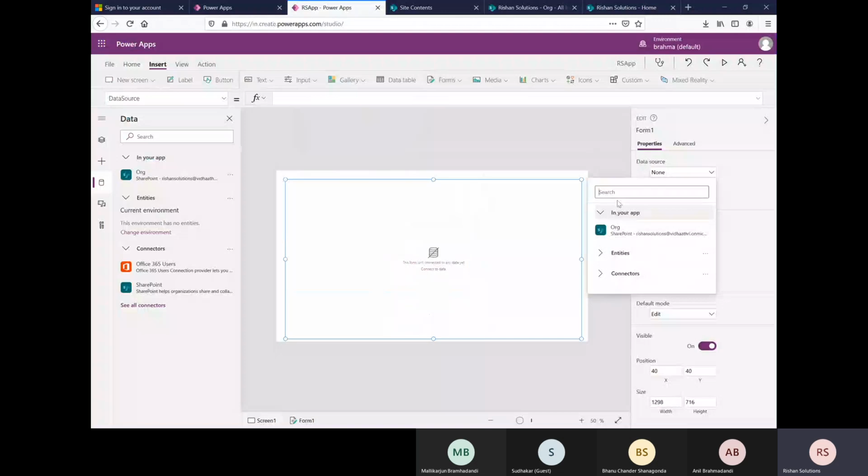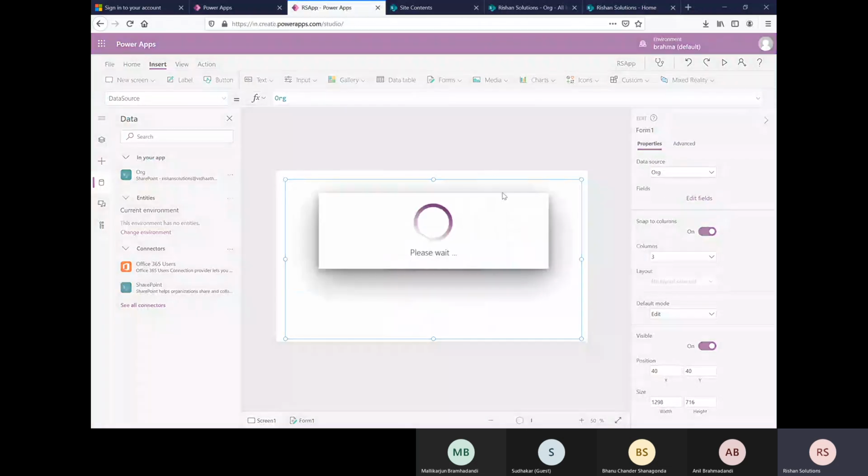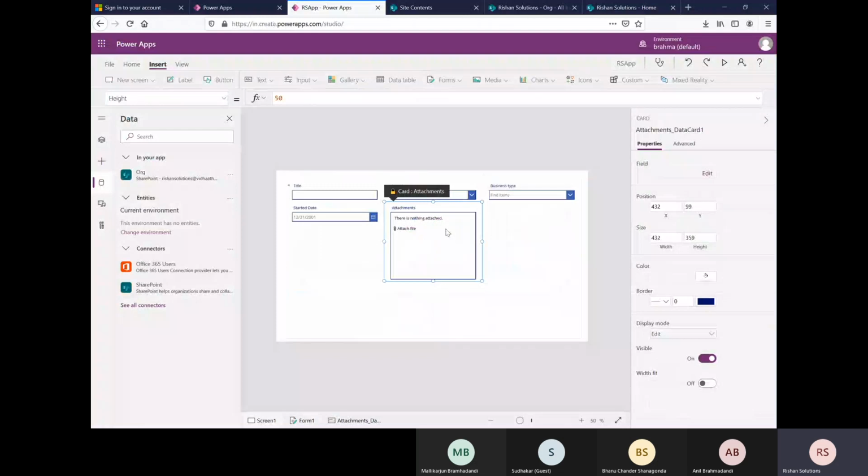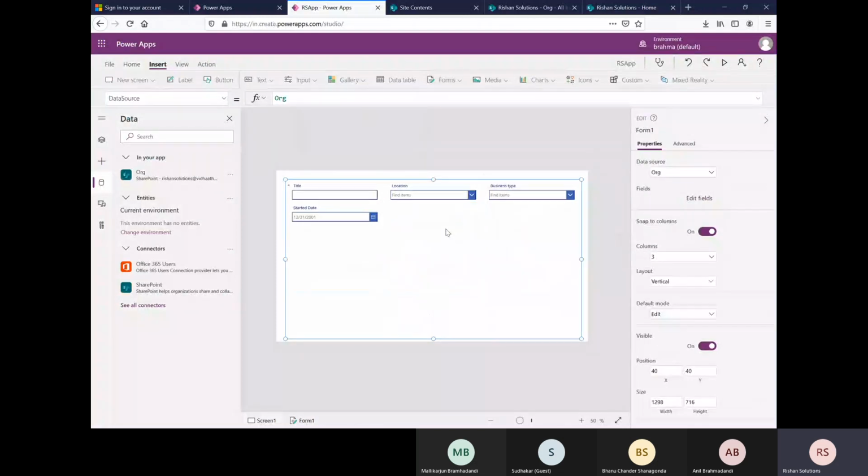And if you have hundreds of connectors, you can search for it. But we have only one connector which we created just before, and it is showing here. When I hit it, it loads that list's columns inside this app. Now I can see the title, the location, the business type, the start date, and the attachments. Attachments will come by default. If you don't want this data card, you can delete it.